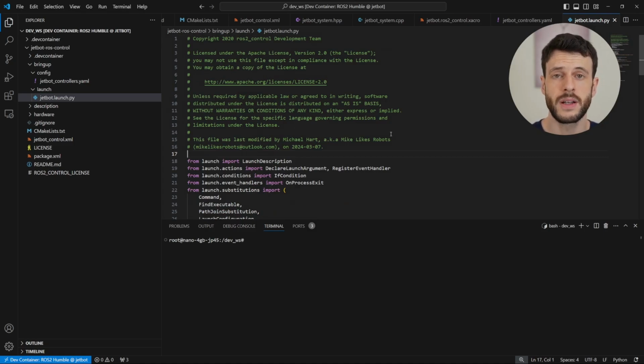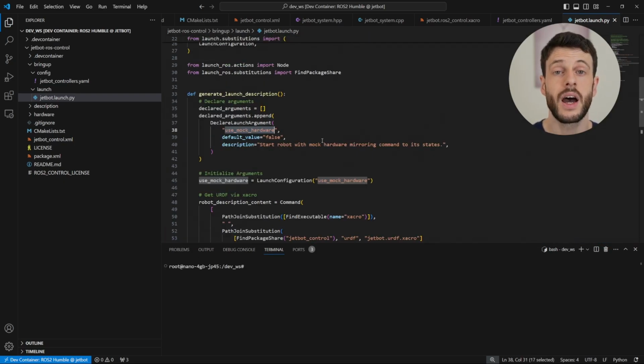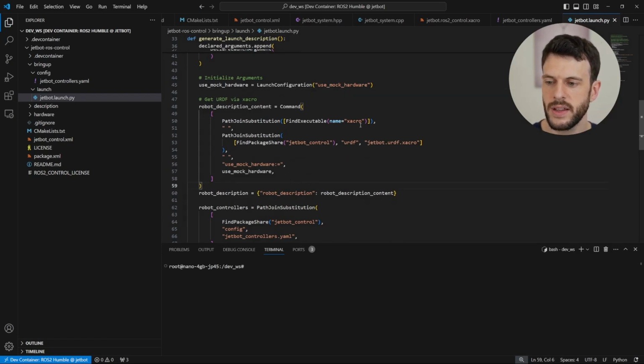The final piece of the puzzle is the launch file. This is the script that actually starts up all of our nodes. We can see that there's an argument for use mock hardware, which allows us to launch without using the JetBot system hardware. And then we can see that we use the Xacro executable.